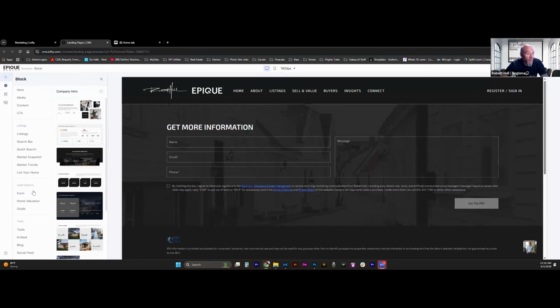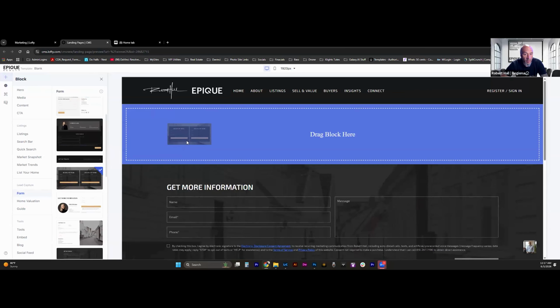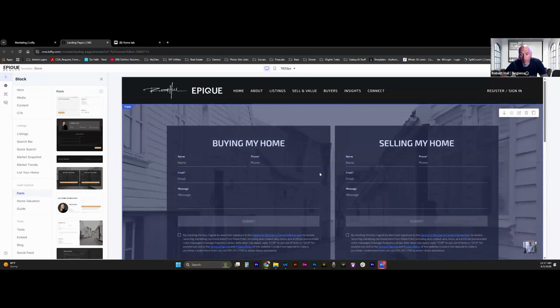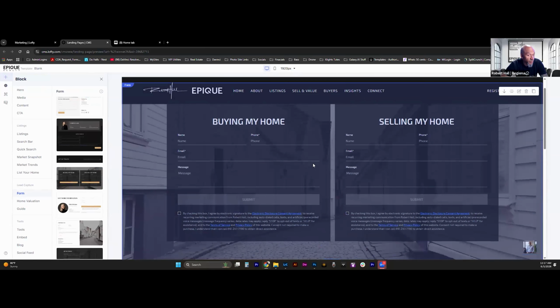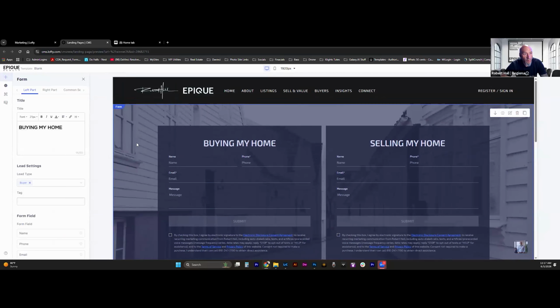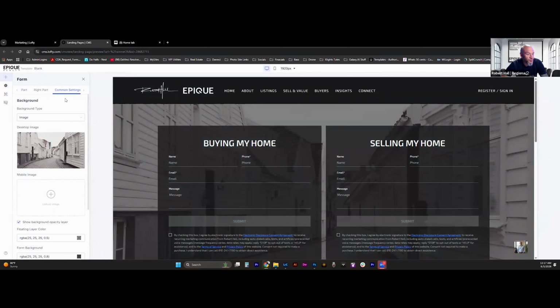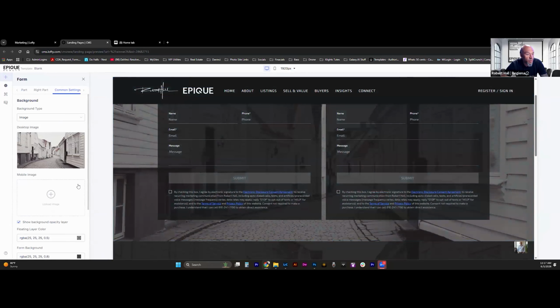So now we go back into the block, and I want to show you what it looks like if we put in a different style of a form. This is one that I do like. Now notice we have both form registrations in here now. We don't need both. Just want to show you what it would look like if we go into edit the secondary. So you see at the top, it says left part, right part, and then common settings. Your common settings are going to change both sides of the block.